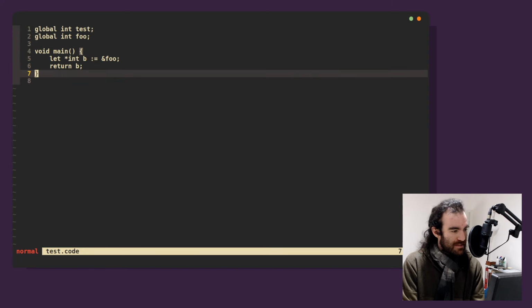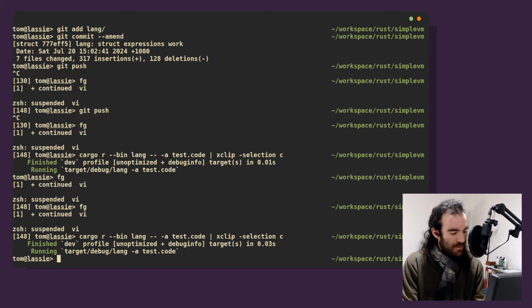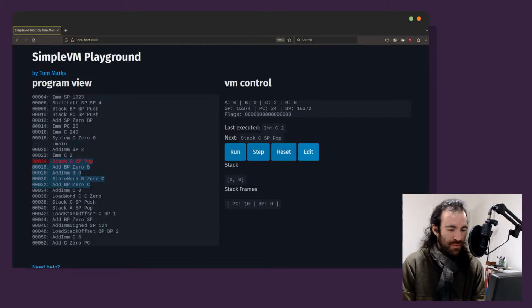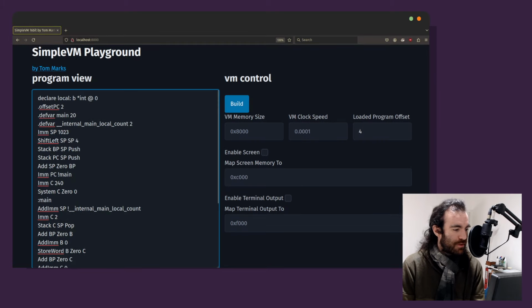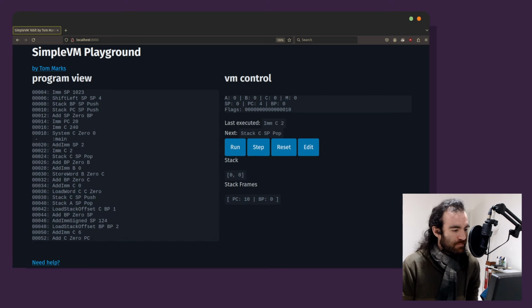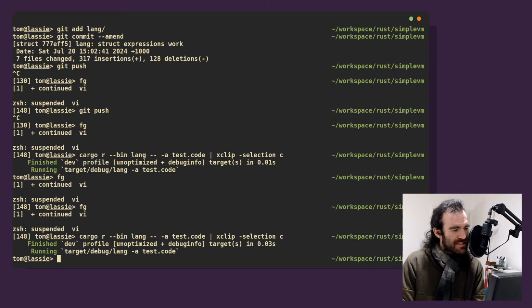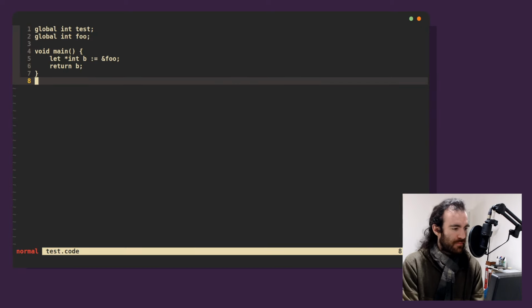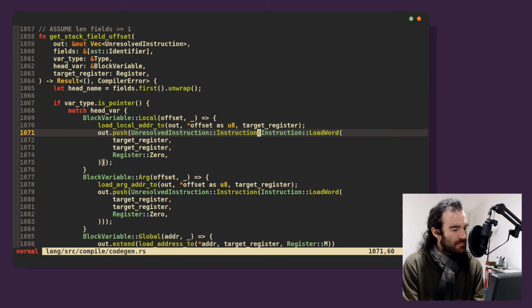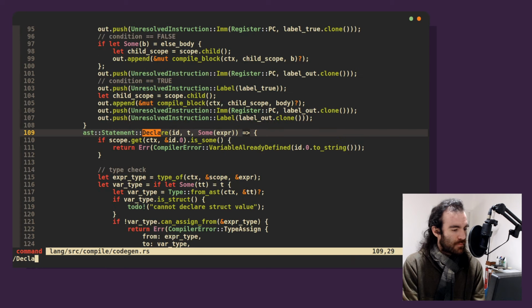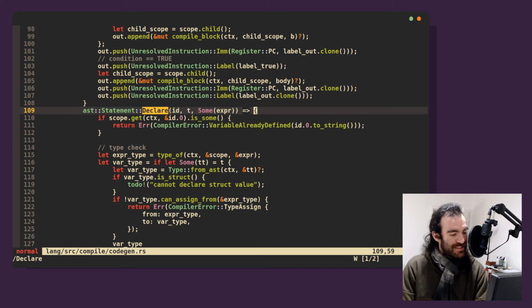Test.code. That's this. I'm just gonna copy and paste this again just to really make sure we've got the right thing, because it's just kind of insane to me. What is this code? What is this mysterious code? Where is this coming from? Oh wait, no, it's declare, sorry. It's declare with an expression. This is different.